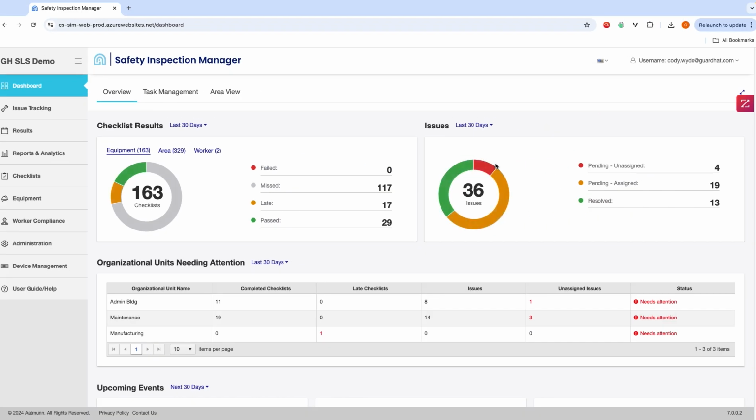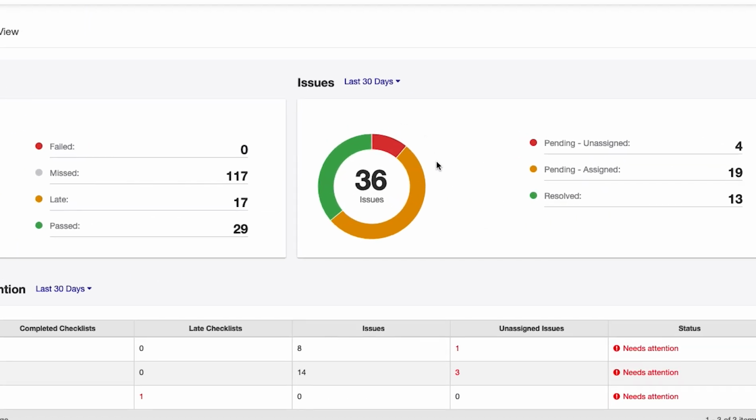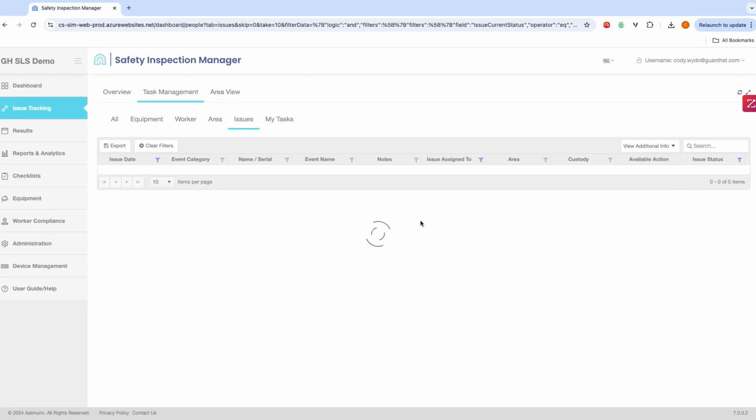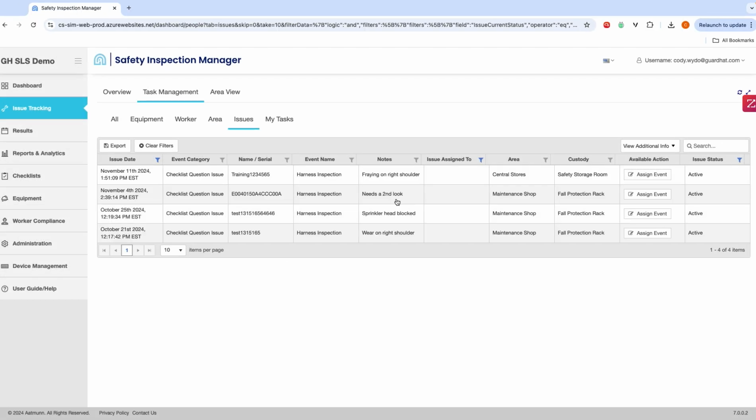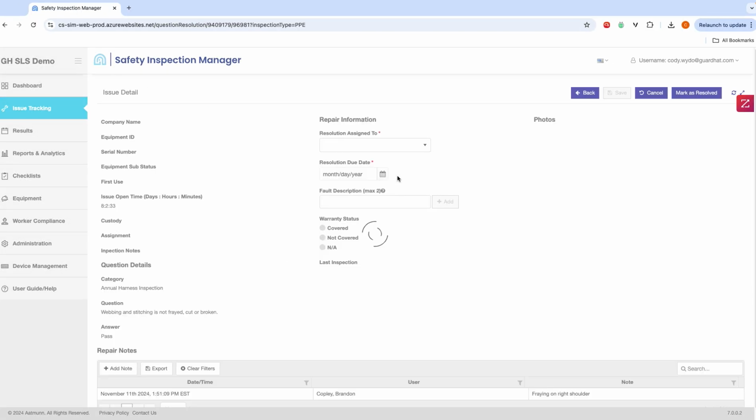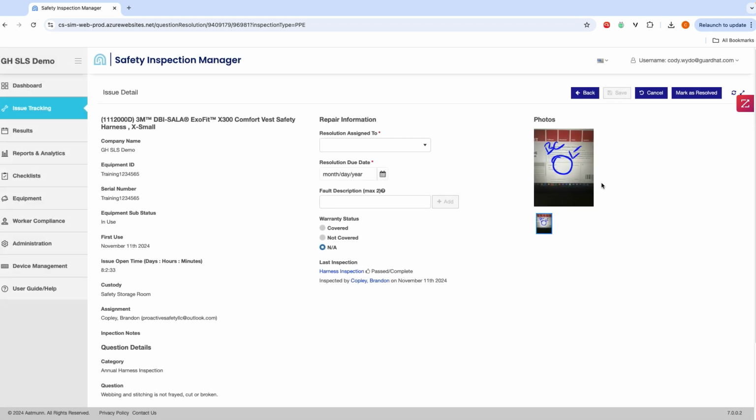Then you also get your issues on this side. These are flagged issues from your inspections that you've done. You got your resolved, your assigned issues, and your unassigned. If I click into the unassigned issues, this is going to show us a report based on what we've done so far. If I just click into one of these issues, it's going to show me exactly what's going on with it.